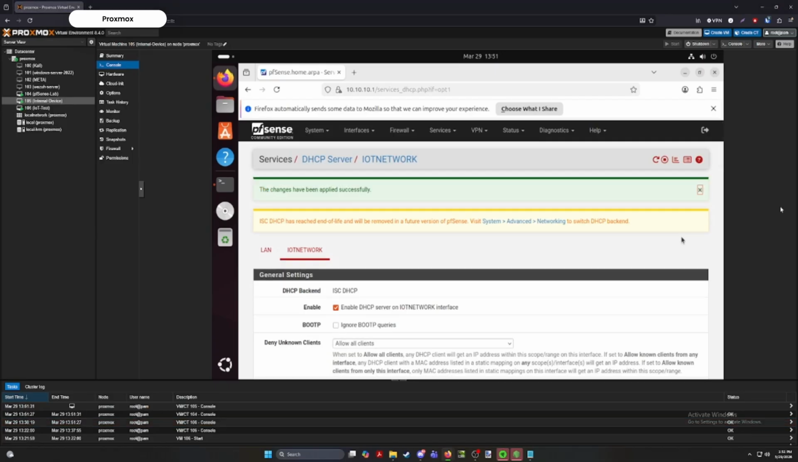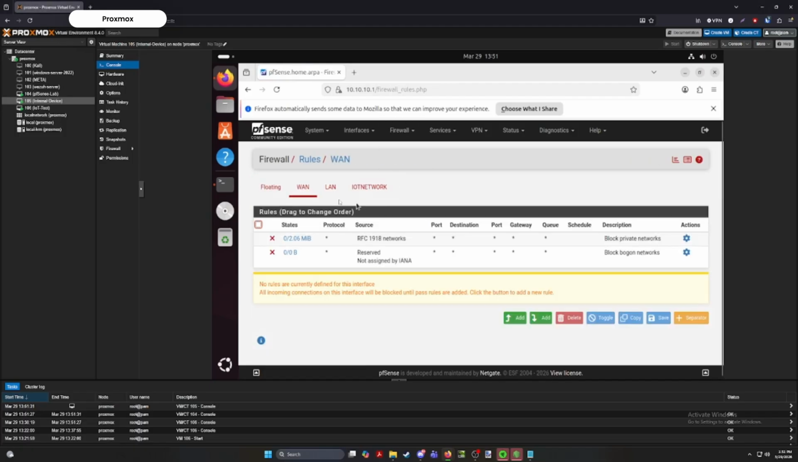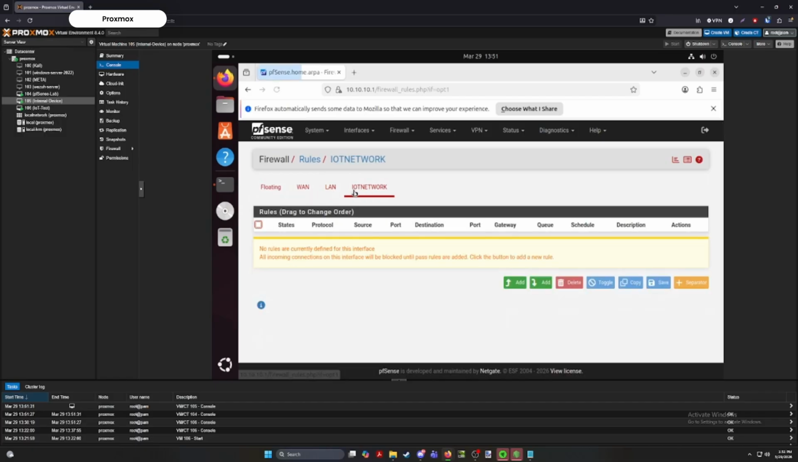Now we're going to navigate over to the firewall rules for our IoT network. And here you can see that by default, all incoming connections on this interface will be blocked until pass rules are added.